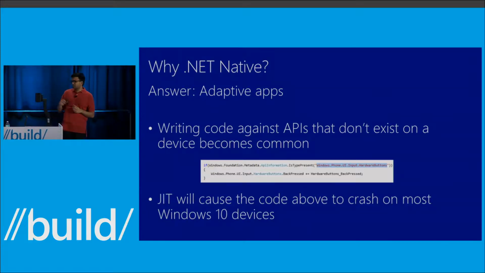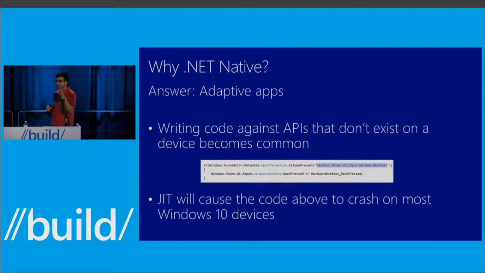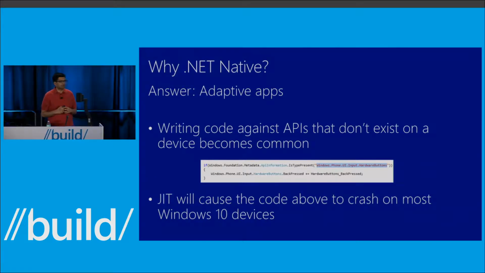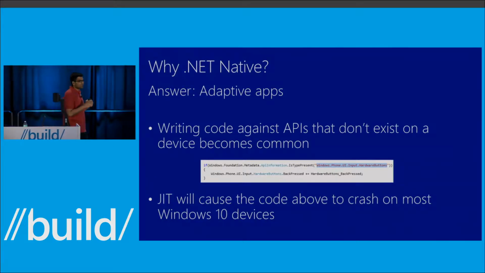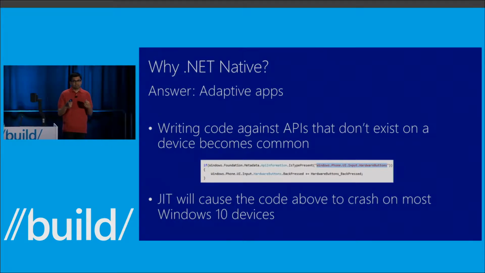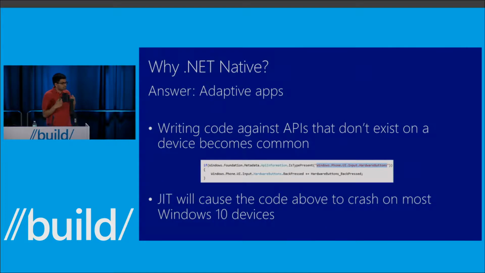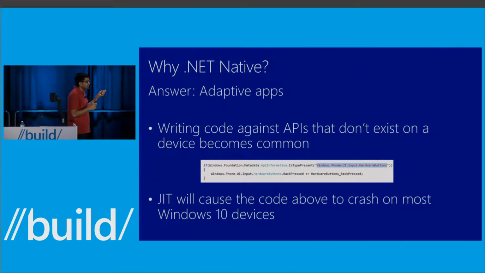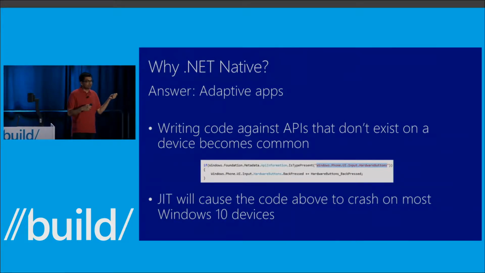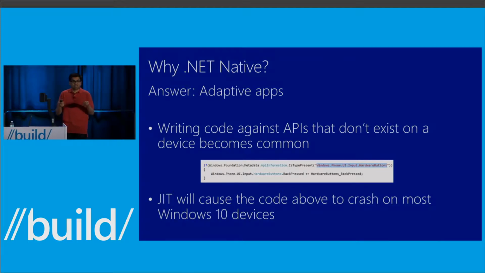The screenshot over there, my apologies if it's not really clear at the back of the room. It's the pattern that you would use a lot when you're building a universal Windows app, where you check for the presence of an API, and then you execute that line of code when you can be confident that the API does exist.